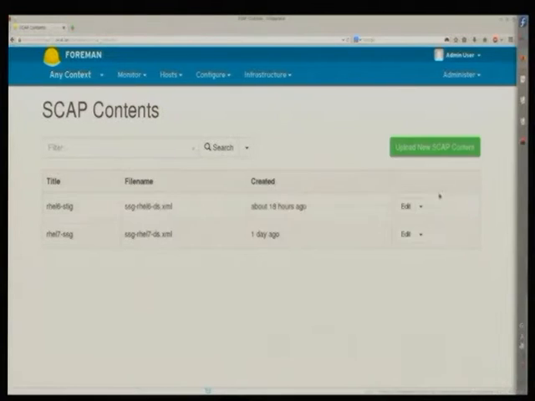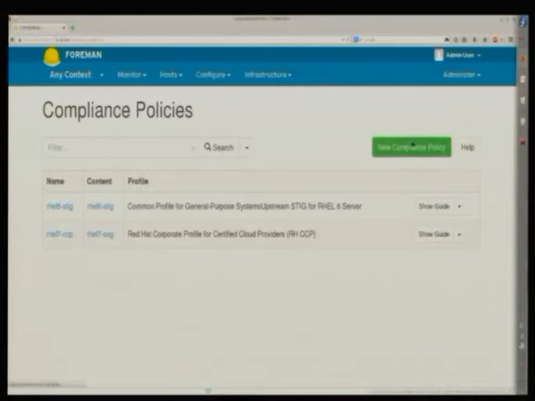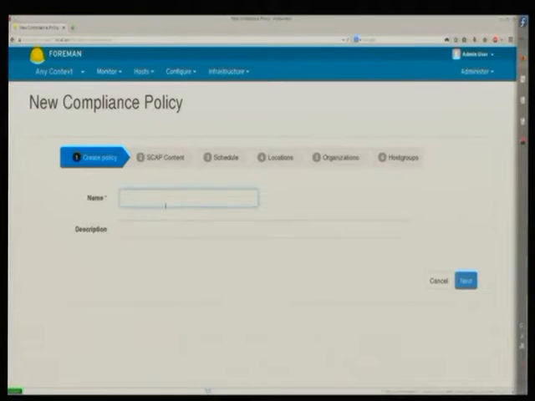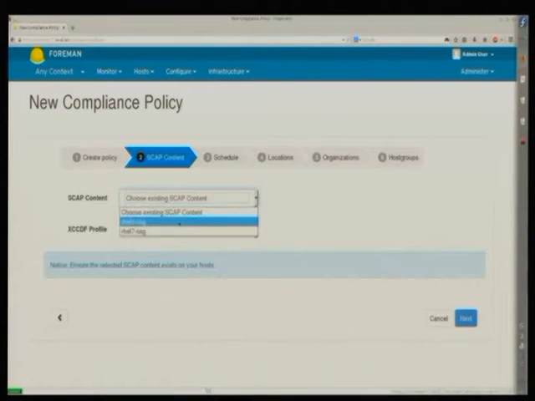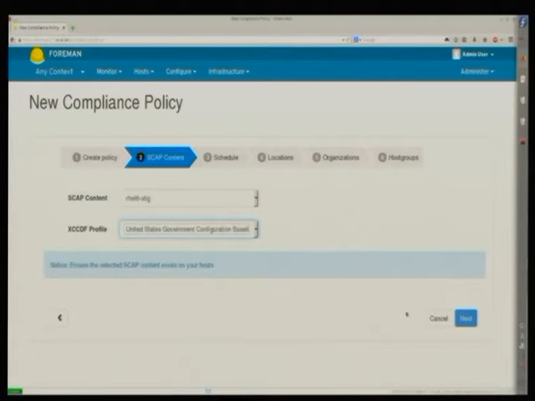So we uploaded this file, or the other one from the SCAP security guide, and now we define a policy. Okay. So you can still see it. Okay. So we choose RHEL 6. Yeah, what about the United States Government Configuration Baseline?